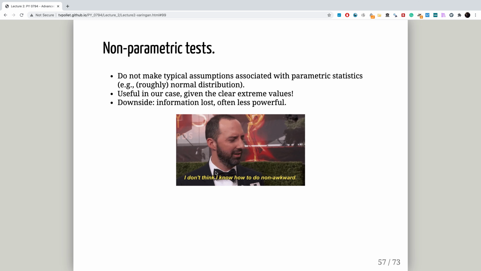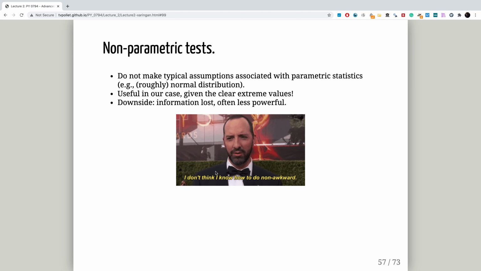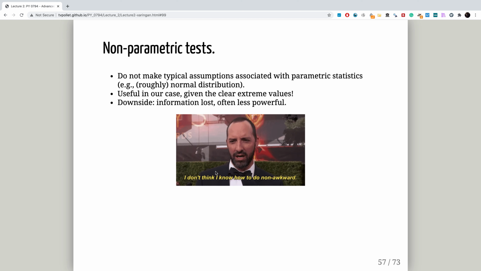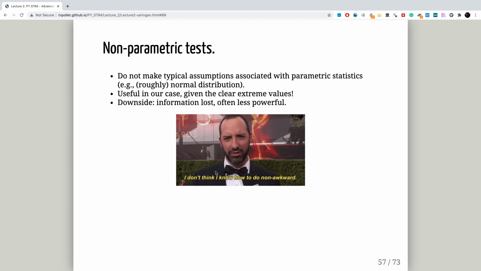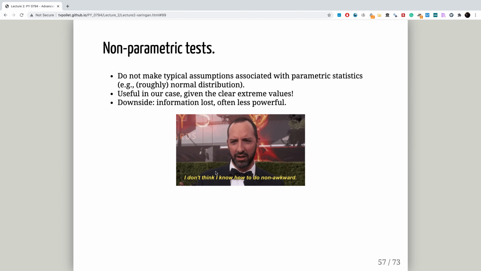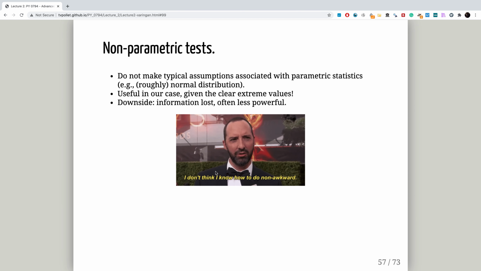Now we've used the t-test, which is a parametric test. We can also use non-parametric tests. There are assumptions associated with parametric statistics. The most important one is that the data are normally distributed. You remember our chart. That might not be the case. We had quite a long tail and it didn't look all that normal. So it could be useful in our case because we had some very extreme values.